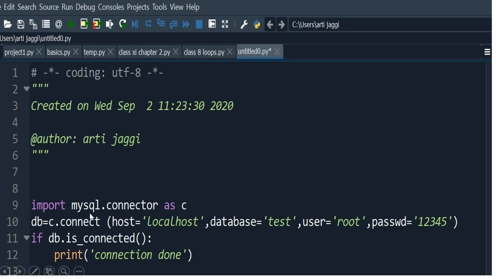See here, I run these commands on the Python environment. Import mysql.connector as c. First is the import statement. I'm importing the connector from MySQL and naming it as c. Now db is equal to c.connect. Connect method I'm using here. I'm giving the parameters host, database, user and password. Host is localhost, database is test, user is root, and my password is 12345.